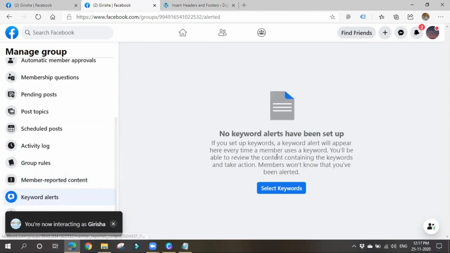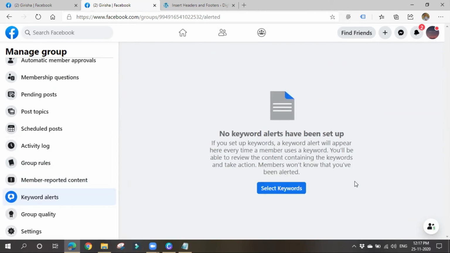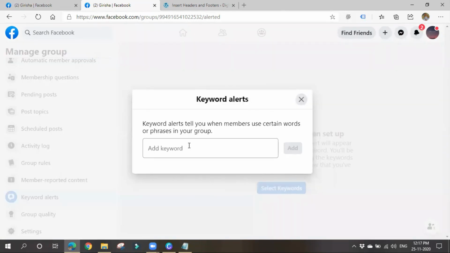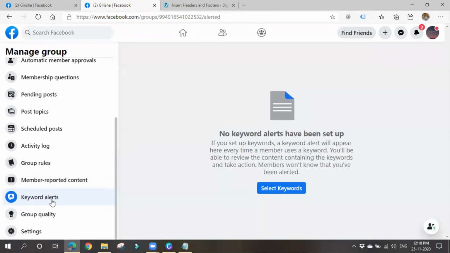Then keyword alerts. If the members in your group are posting something and you want to restrict some keywords in those posts, like abusive keywords or sensitive keywords you don't want used, then you can add them, like nude content. Keyword alerts tell you when members use certain keywords or phrases in your group. If they use such keywords while posting, you'll get an alert. This is to restrict abusive kinds of things.